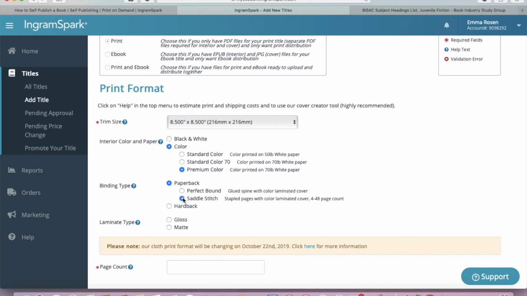So I went for a saddle stitch. The other reason that I like saddle stitch is because the book can open flat and my illustrations run across 2-page spreads, so I thought that would be perfect. And 4 to 48 page count, as I've said on my formatting one, remember it's in page groups of 4, it's printed. So when you're thinking of your page number, remember you want it to be divisible by 4 because otherwise they're going to add pages to make it up to an appropriate number.